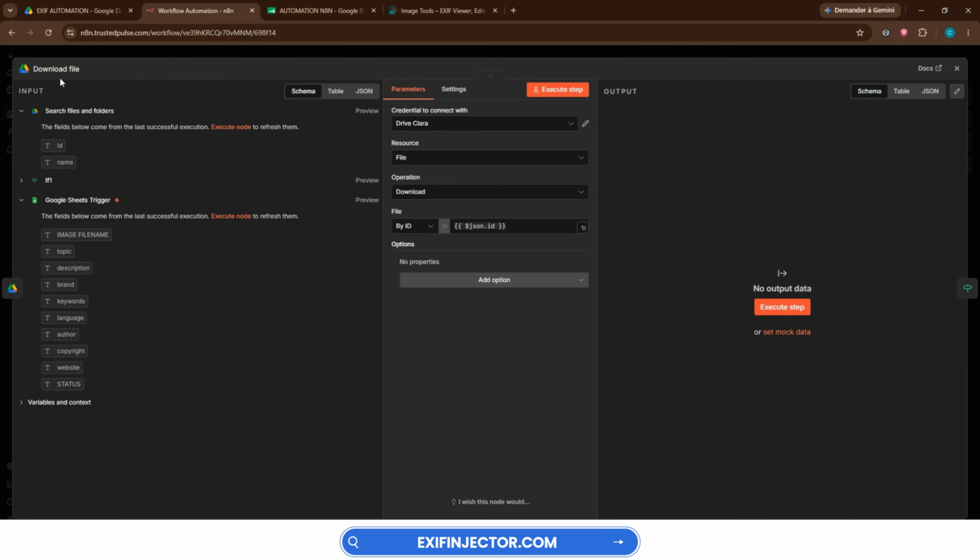Node 3. Download File. Once the file is found, the Download File node downloads the image as binary data. This is important because the Exif Injector API needs the actual image file, not just the file name or the Drive link.